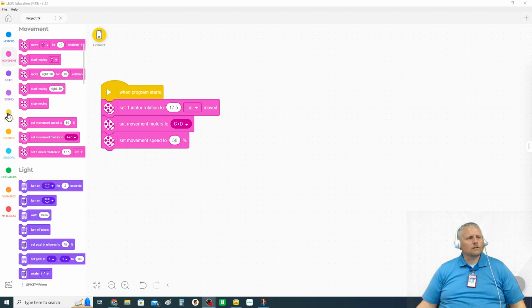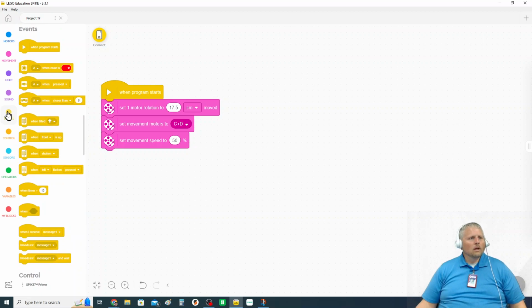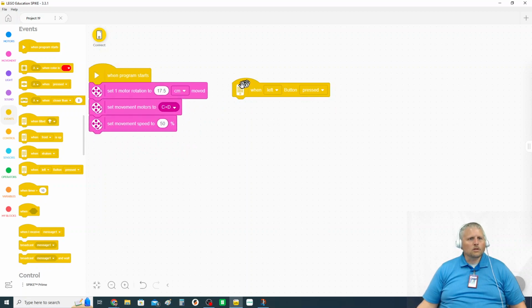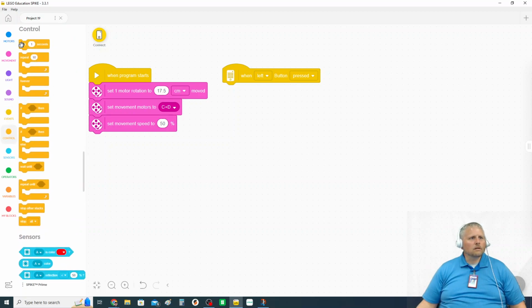Go to Events on the side, click that, and we are going to do when the left button is pressed. It's right here, when left button is pressed, and we're going to put that over here. This is one stack that runs when we start. This one waits for us to press it. Then we go down to control, and we want to wait half a second, just to get our finger out of the way after we press the button. We're going to change that 1 second wait to half a second. That's plenty of time.